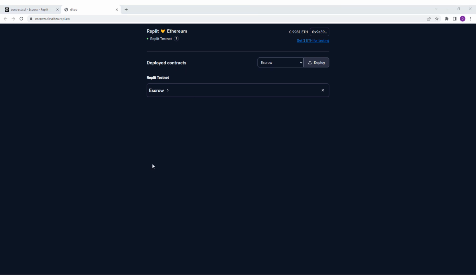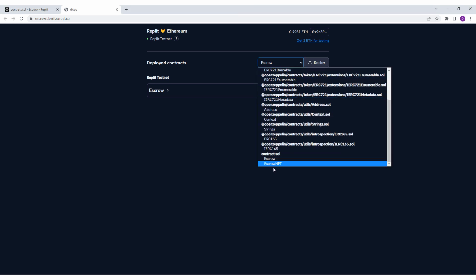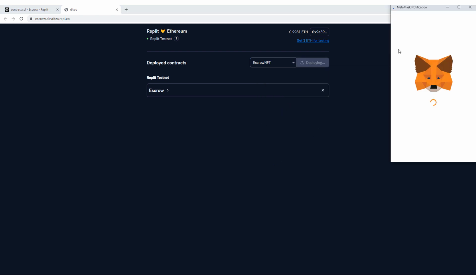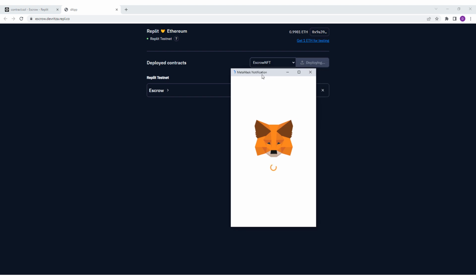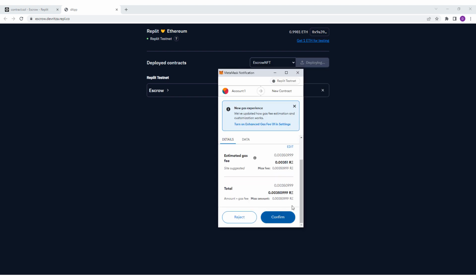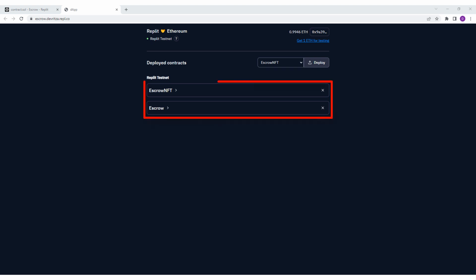Now let's do the same for EscrowNFT. So just click on the drop down and then search for EscrowNFT. And then click on Deploy. Confirm it. Once these contracts have been deployed, they'll show up as expandable boxes below deployed contracts. Just expand both and take a look at the different functions available.